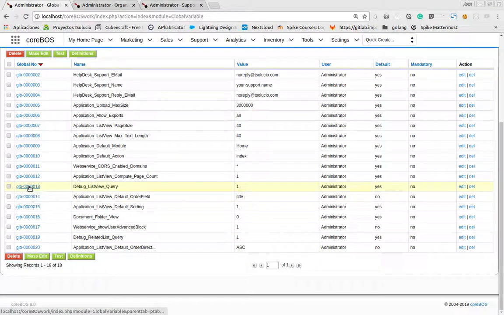First, I created this one, debug list view query, so that I can actually see the query that's being created, and I can see if it is sorting by the fields that I want. I also did this one, the debug related list query, just to make sure that the related list is also working. And then we have the variable that I actually changed, which is application list view default sorting. This one is the one that actually activates sorting. Without this one, there's no sorting at all.